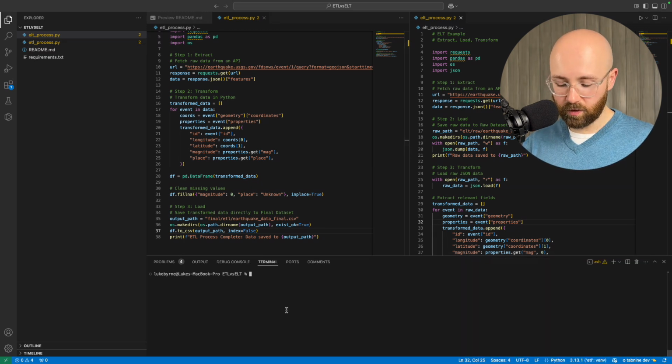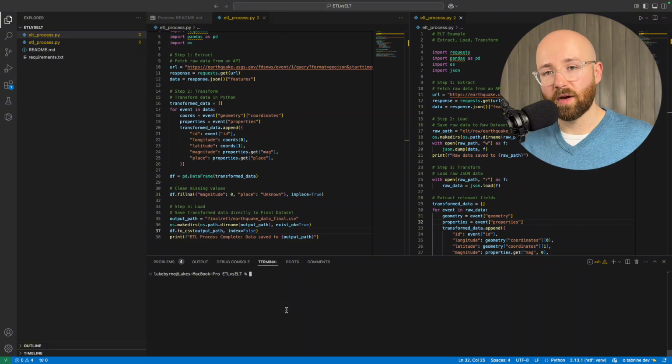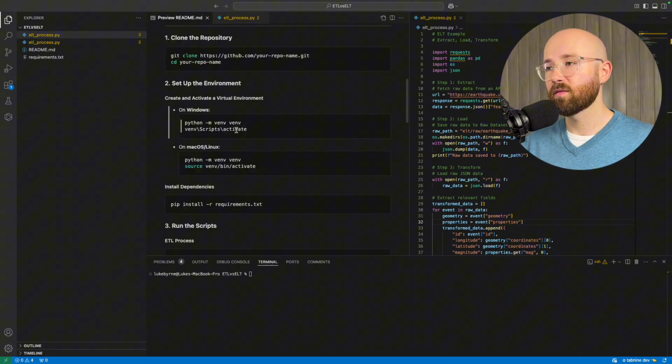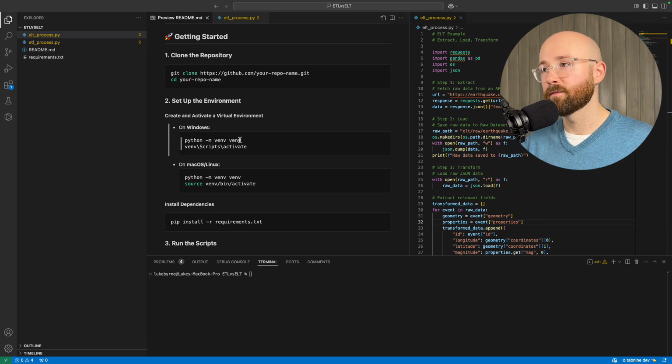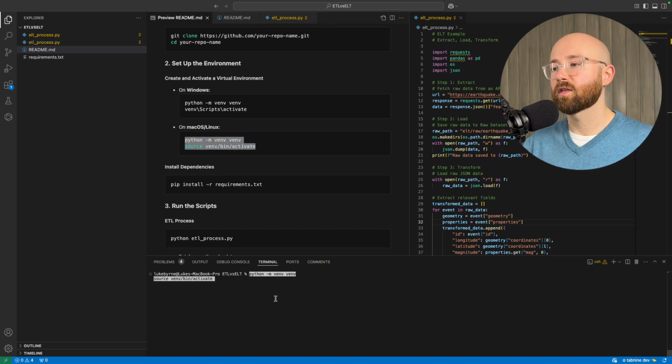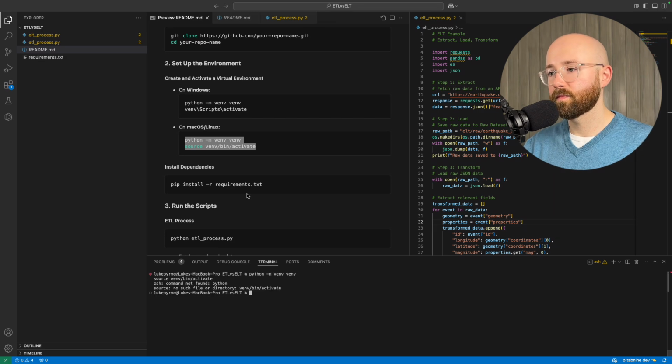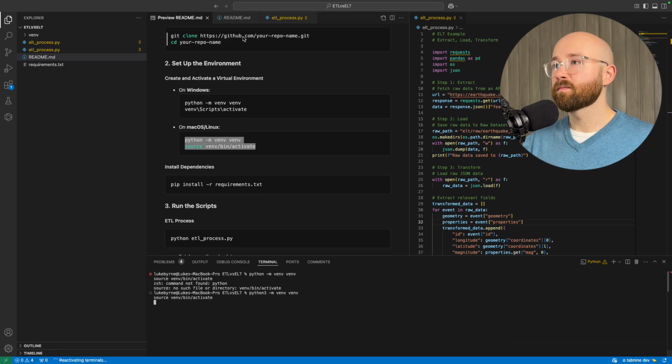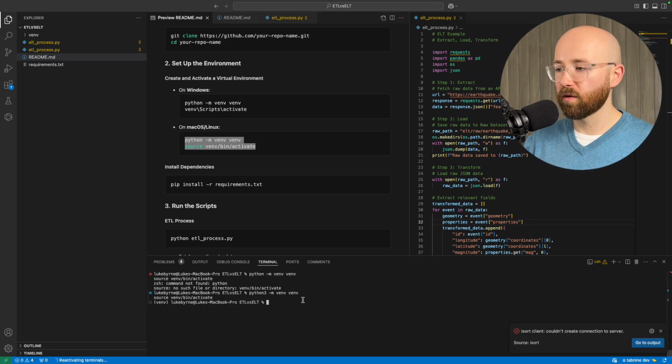So first things first, let's activate our Python environment. If you see from the README, it has all the instructions here. We're on Mac, so it's this python venv, and we'll just name it venv as well. And then you do source, and that activates it. So we'll just copy that, paste it in here. Although I use Python 3, so we'll do that. And there we go, we're in here.